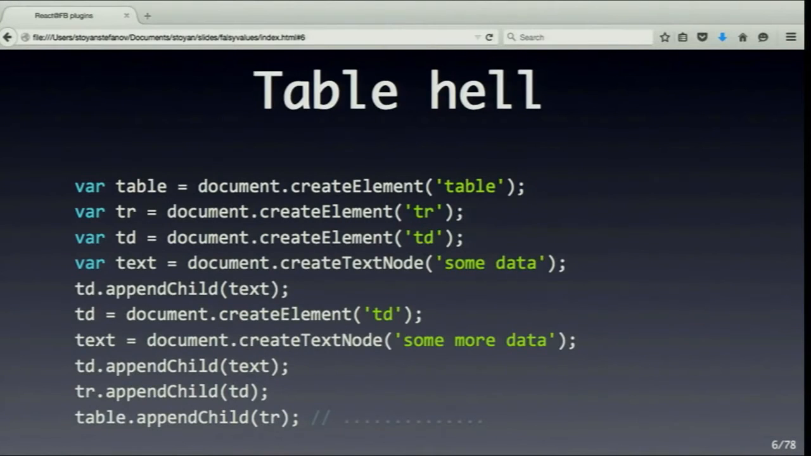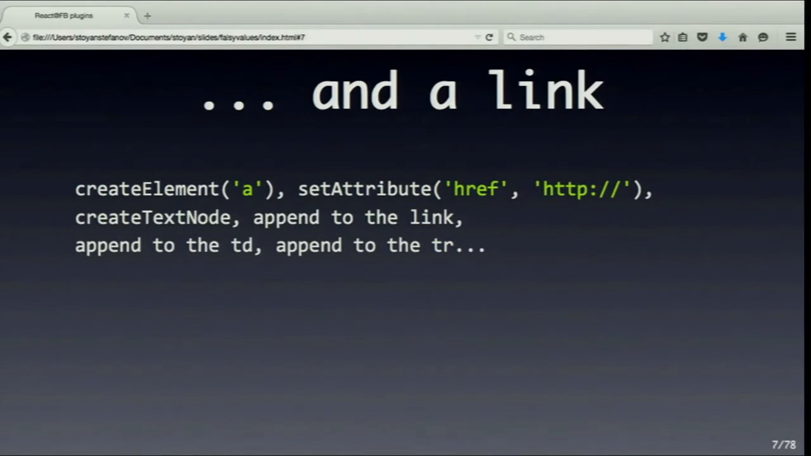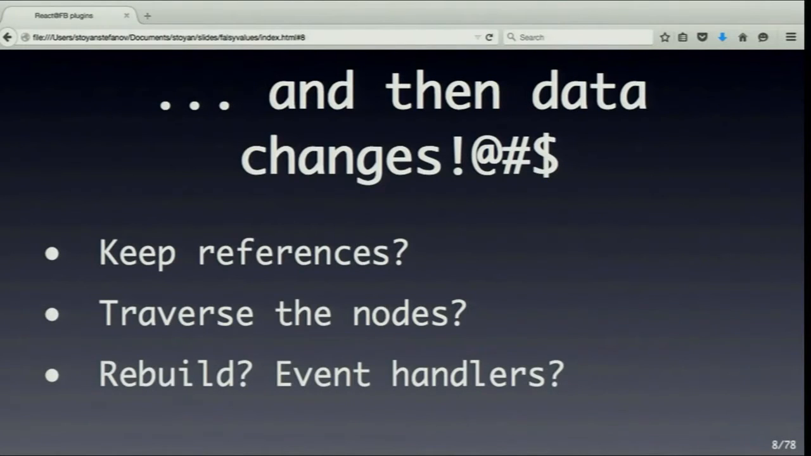So one example, everybody at some point or another had to do something like this. Let's say you have a bunch of data and you want to present a table. So what are you going to do? You create a table, create a row, create a cell, add the data, and so on and so forth. OK, what if there's a link in one of those tables? We need to create a new element, we set the href, and so on. And then the data changes. Oh boy, what are you going to do?